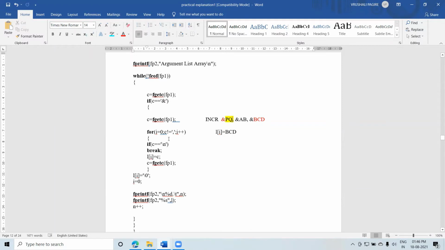Now you can see here one more condition I have added. If c equal to slash n. So this is very important. If c is equal to slash n, then you have to break your loop. Why is it there? Okay. So it is very easy to identify the first parameter, second parameter by using this comma. But what will happen for this third parameter? So when you are copying B, then second character C, then third character D into your array, then there is no comma.